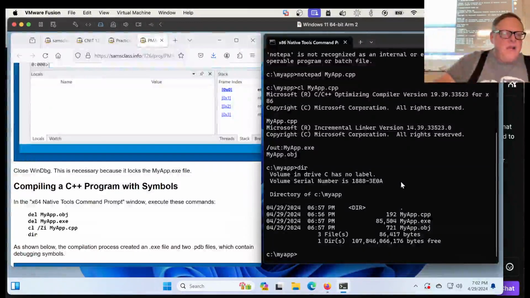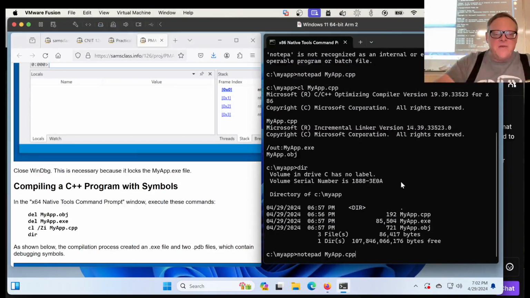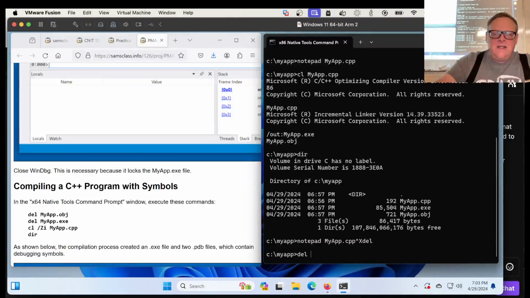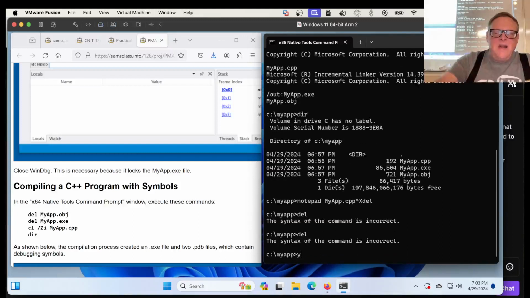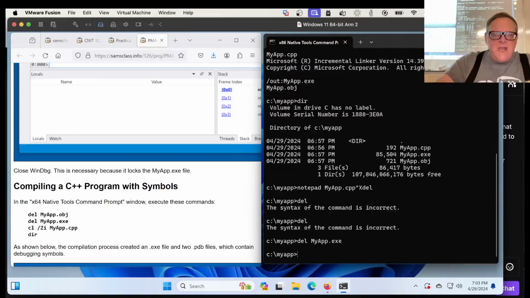And now we're going to recompile it. So let's go back to here. Let's delete these other things. Control-C, del. I said Control-C. Okay, del myapp. Come on. Del space, del myapp. Okay, there we are. Not the C, but the exe.